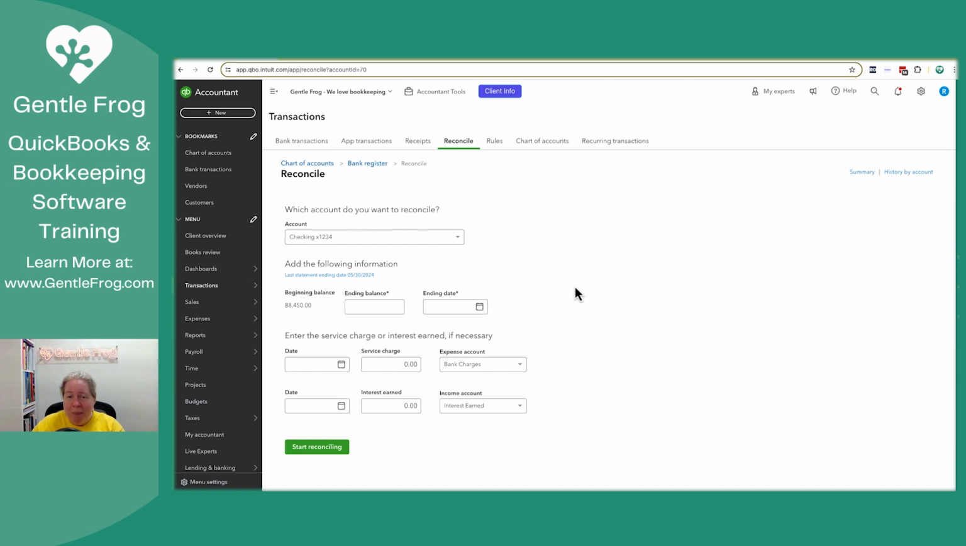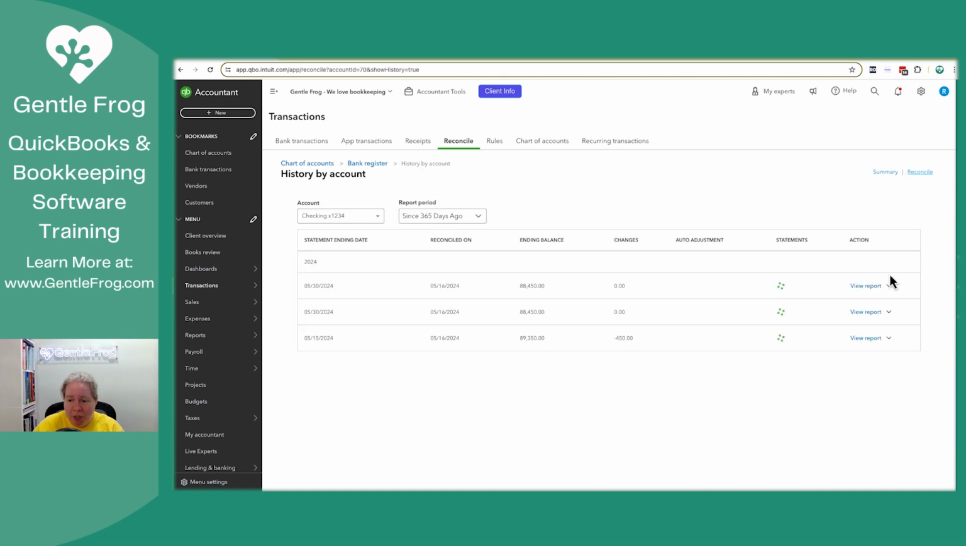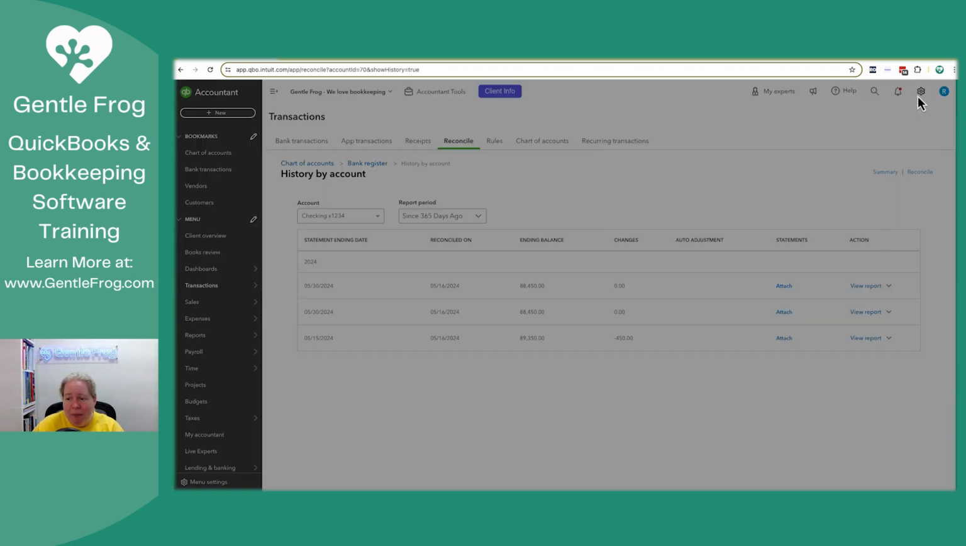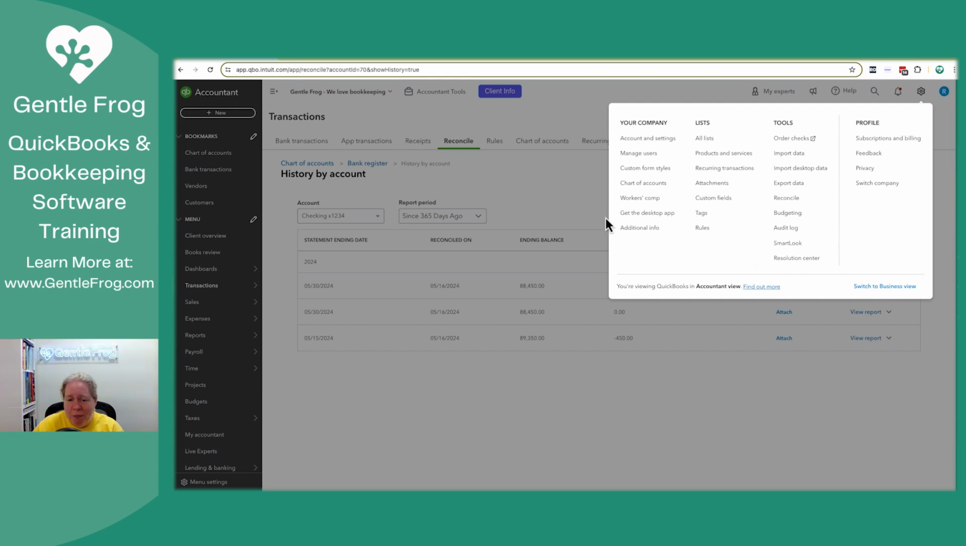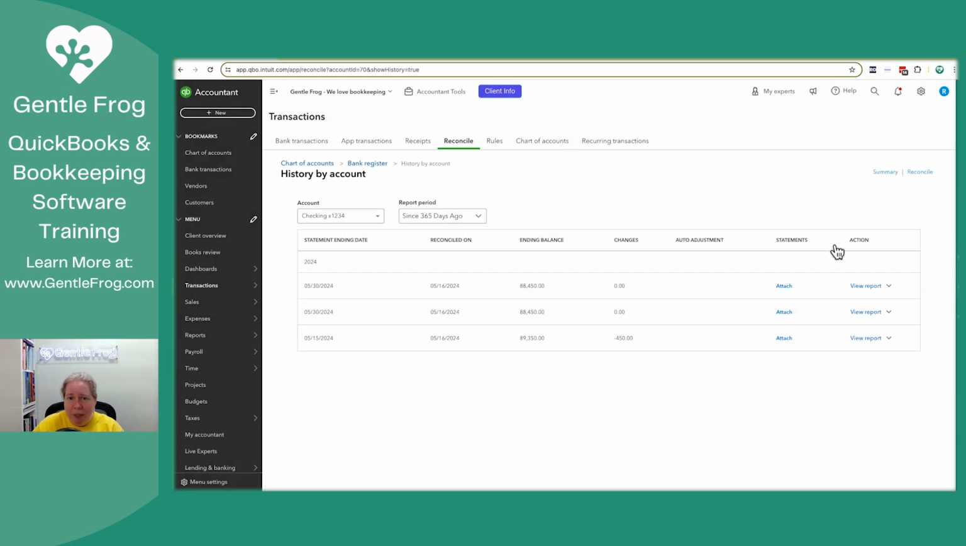I'm going to take it one step further and show you a thing that accountant users have and regular users don't have. When we go to History by Account, we have this drop down to the right that lets us undo. Regular users don't have it. You have to have the accounting toolbox. So it doesn't matter if you have the business view or accountant view. It's the toolbox, right? Like you're signed in as an accountant user. The undo is the magic thing.